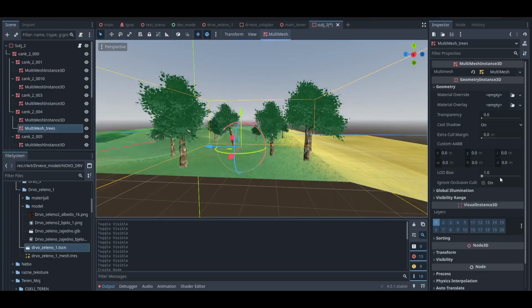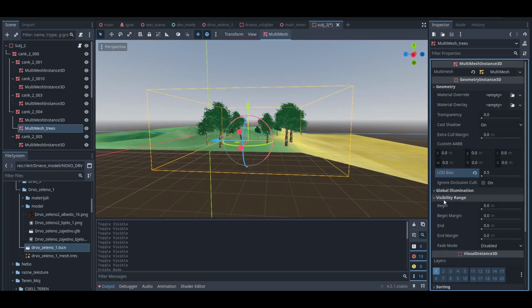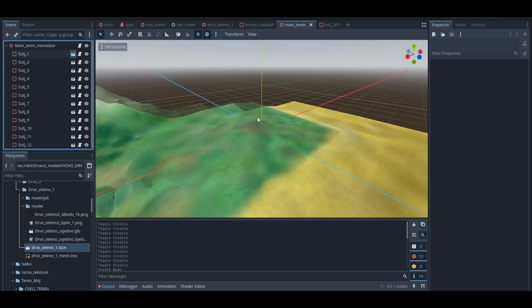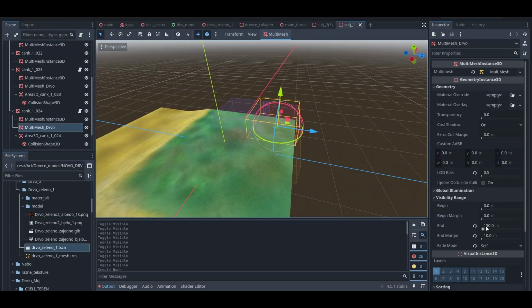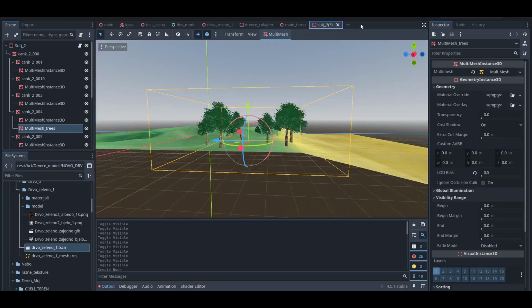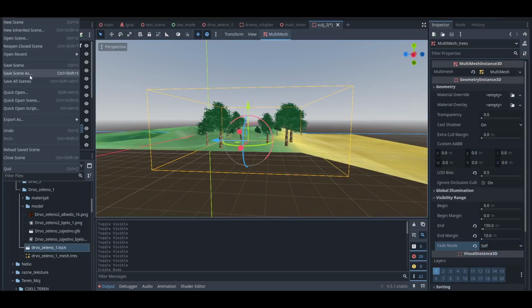0.5. And here on visibility range and margin it's 150-10. So when I move away from 150 meters, these trees will disappear. Last 10 meters will be translucent, and here on fade mode on self. Save scene.